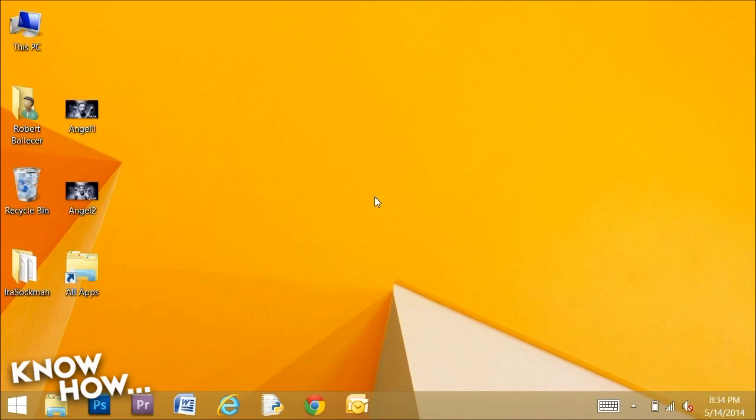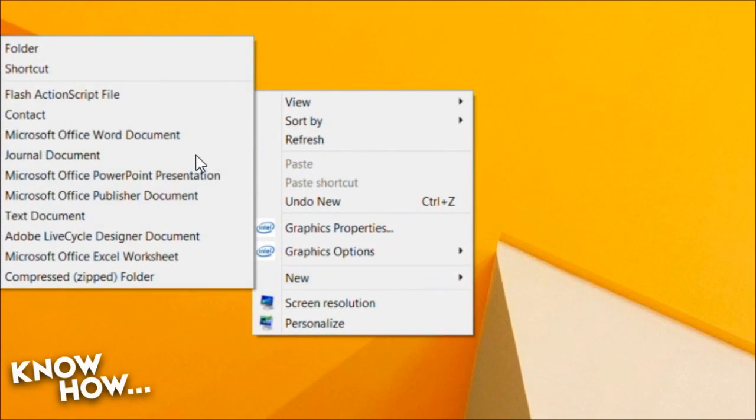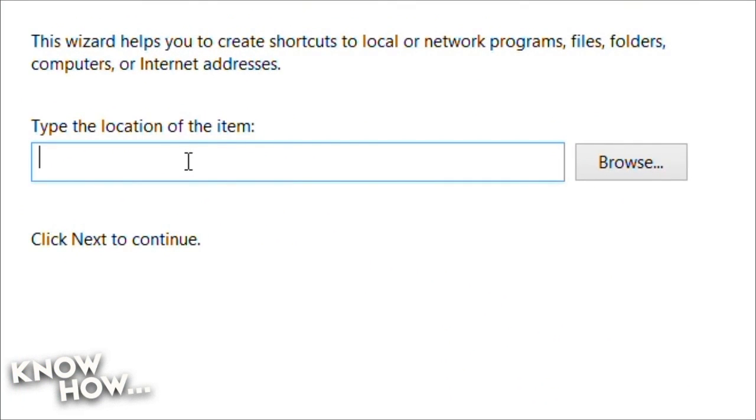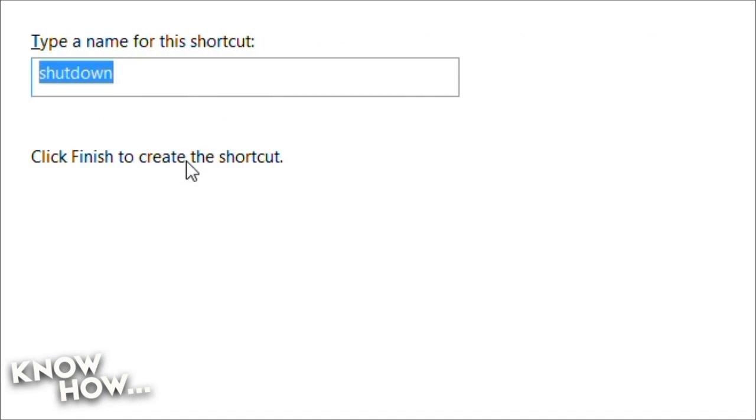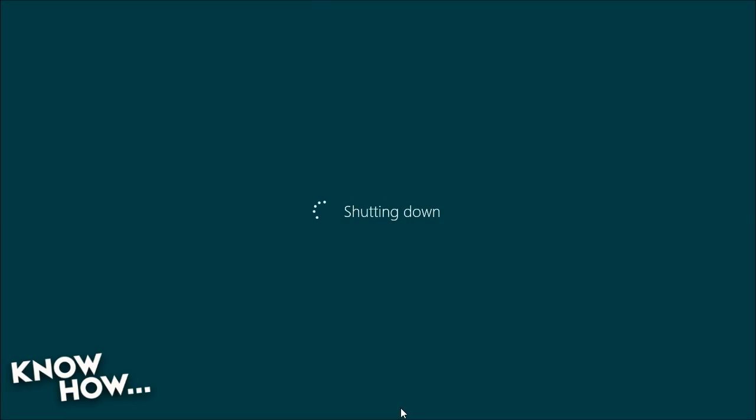First, go to the desktop, right-click on any empty area of the desktop, and create a new shortcut. Now type in the following command: shutdown.exe -s -t 00. Now you want to name your command Shutdown and pin it to the taskbar. Now clicking that shortcut will bypass all the Windows 8.1 goodness and instantly pull the plug on your PC.